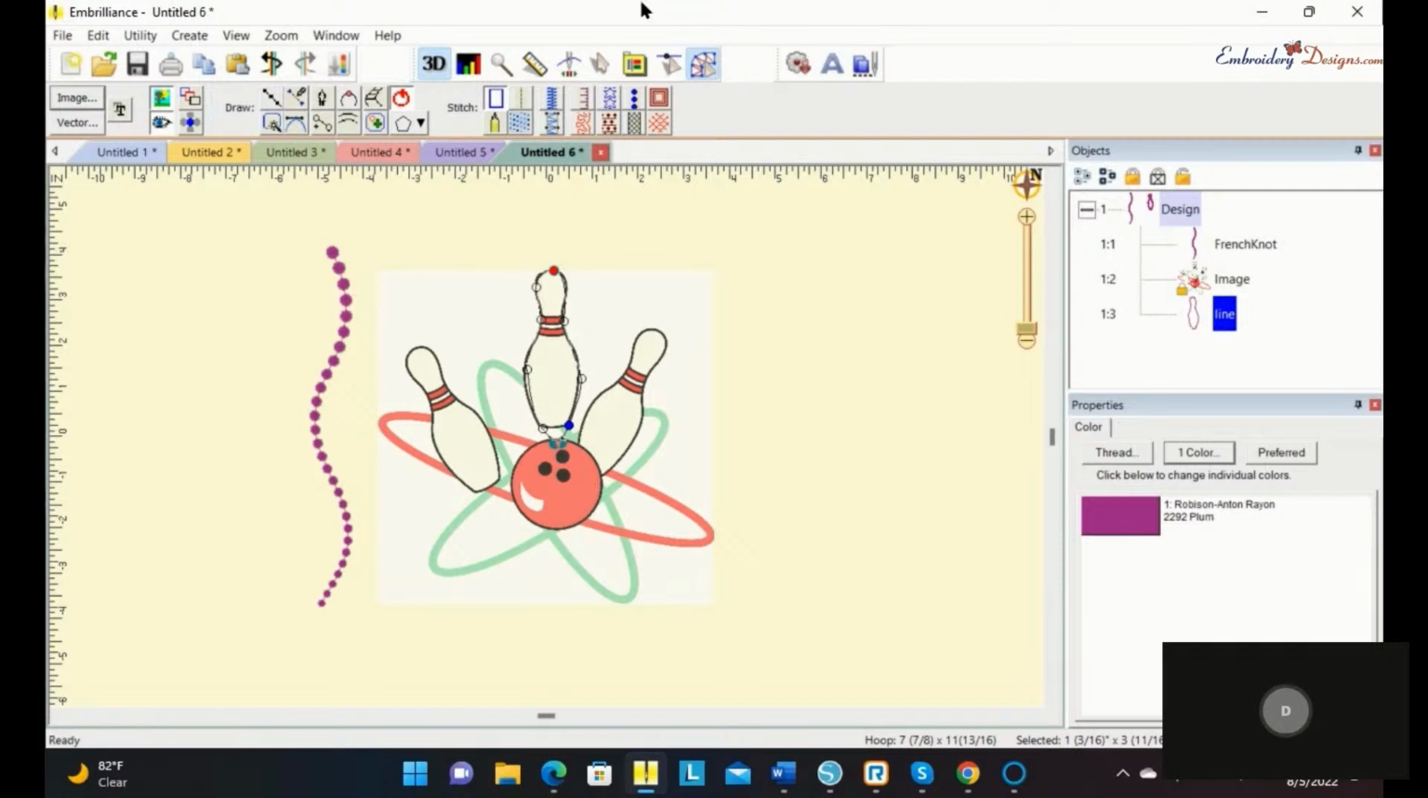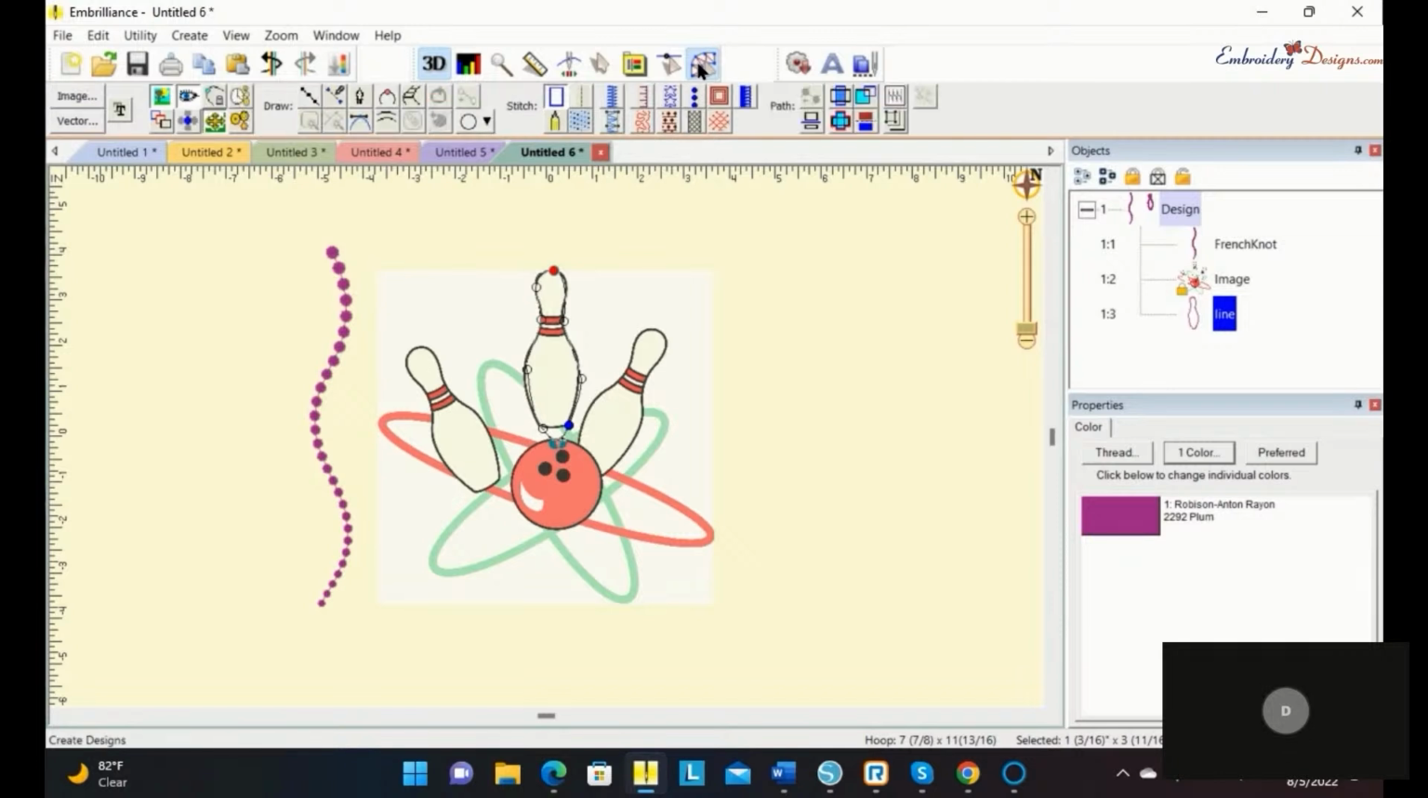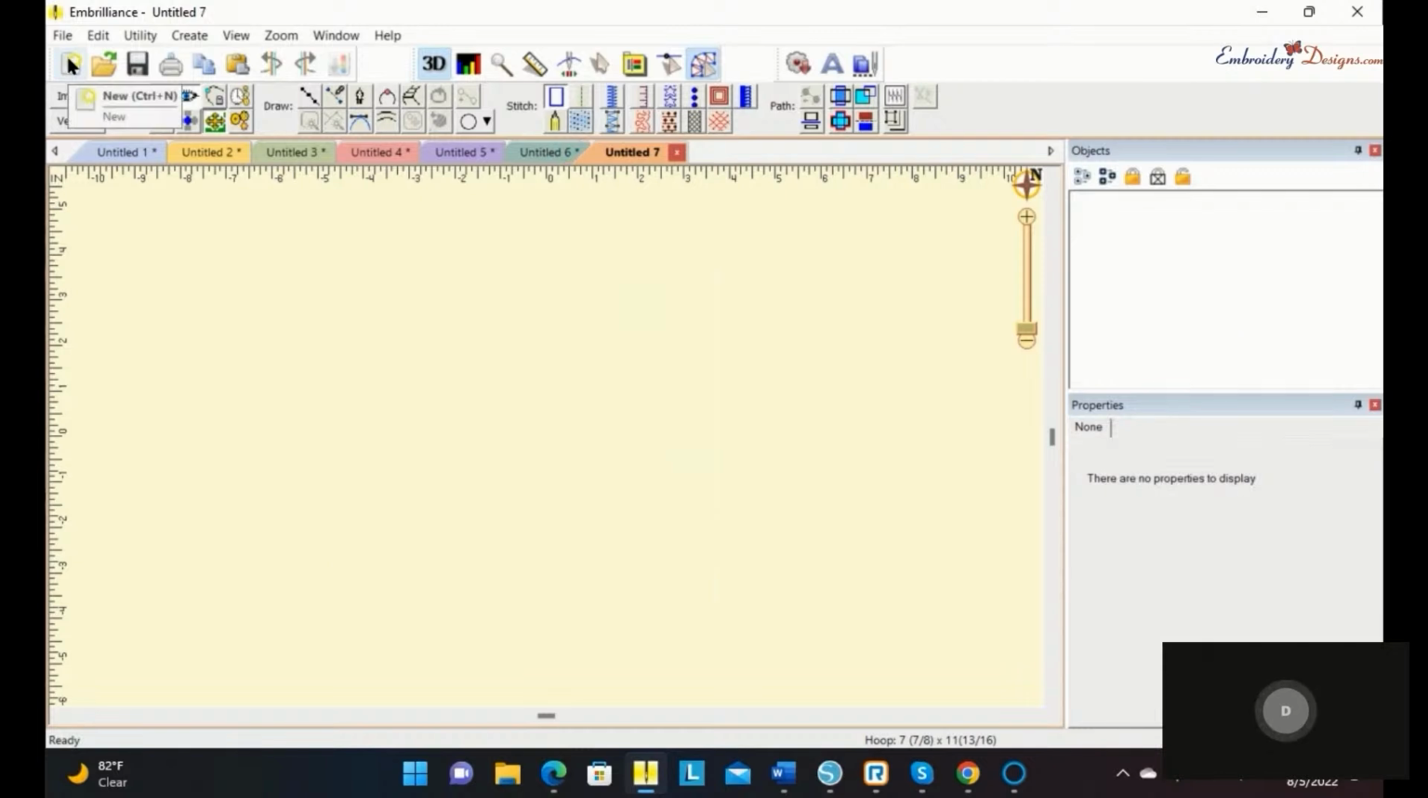Okay? Now I'm going to click on my create icon one more time to take us to StitchArtist level 3. And I'm going to get a new design page. So far we've covered level 1 and level 2. We're on our way to level 3.